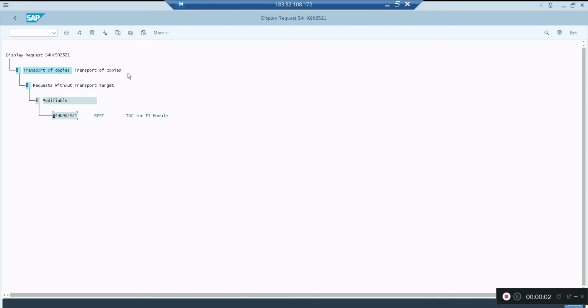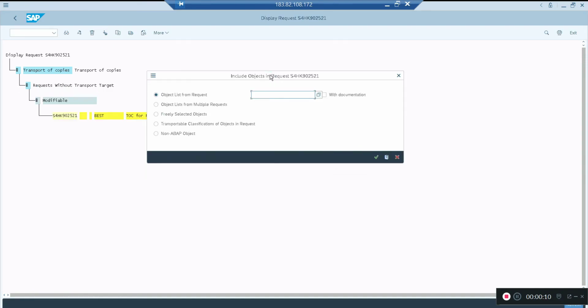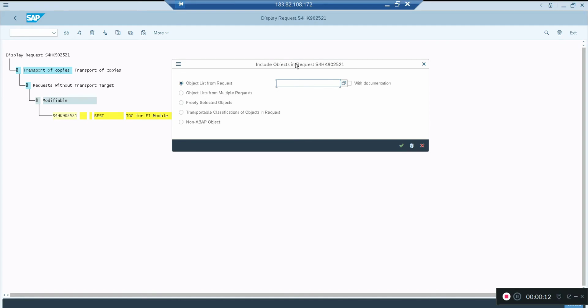There is an option called include objects. This is a very good option. Either you want to add everything from the request, but in my scenario, I want just a program and a few data.